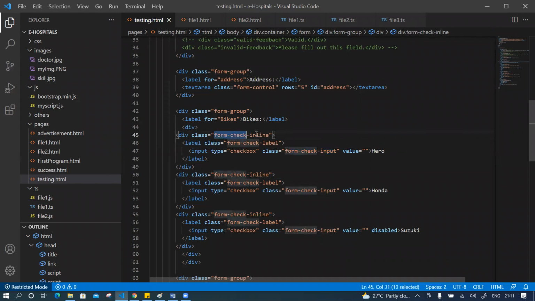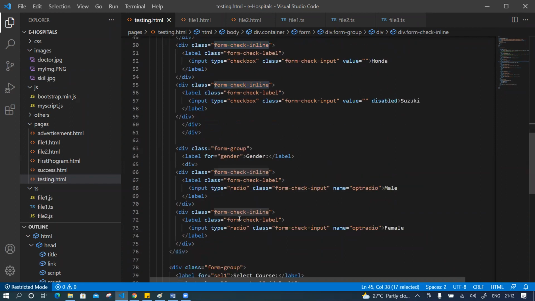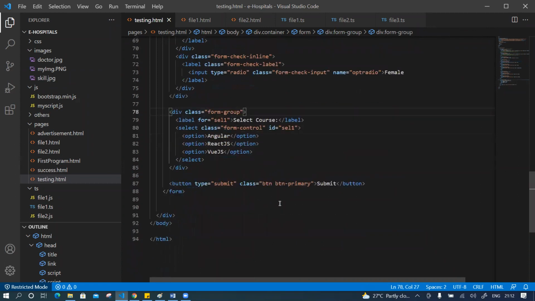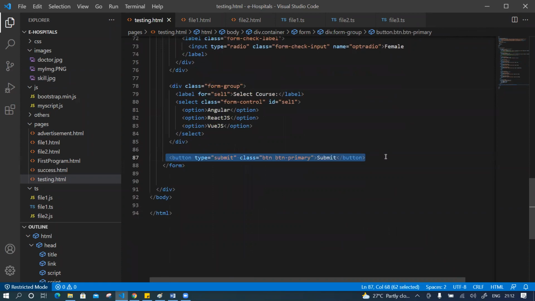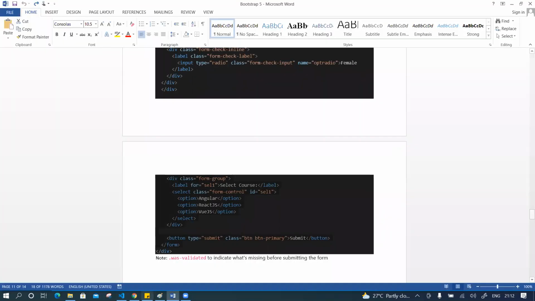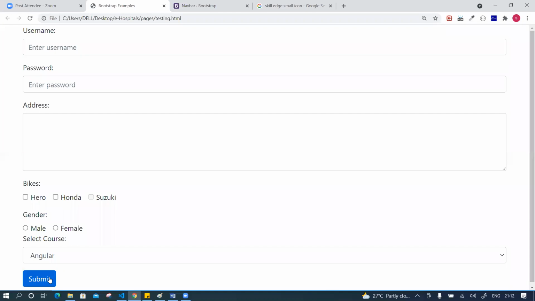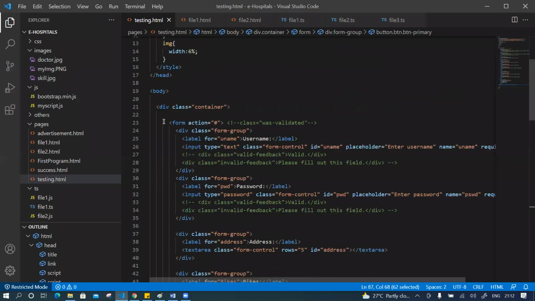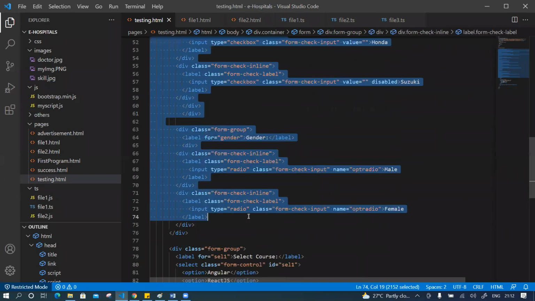And moreover, this form check inline, why I have written, if you want to display in a single line, for that I have written form check inline. Okay, so next one, radio button, checkboxes, drop down, same story, select class equal to form control only, form group only. Okay, so then finally we know the button, so success or danger or warning or something, it will display the button color. So this is nothing but simply one registration form with all the fields. Okay, so just, it will not go, I think. Let's see.